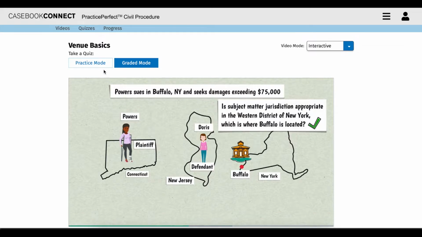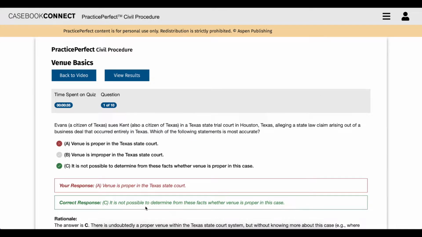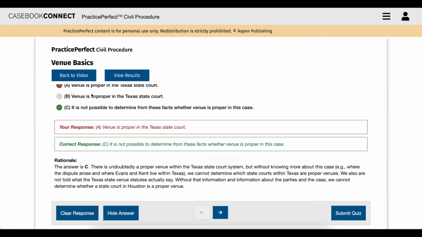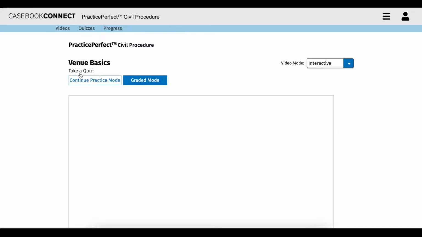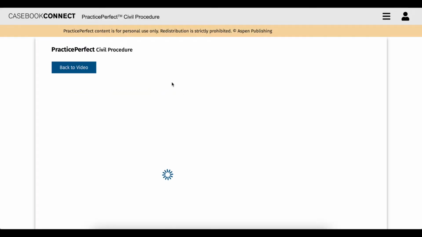For each video quiz, you can choose between practice mode and graded mode. Practice quizzes allow you to see the answer and rationale as you work through the quiz. Graded quizzes are scored and appear on your progress dashboards, which we'll look at in a moment.